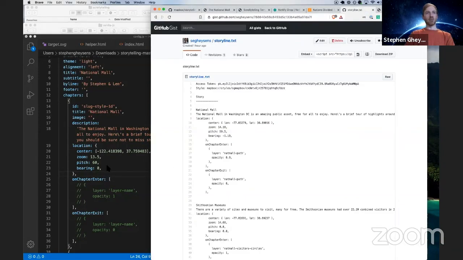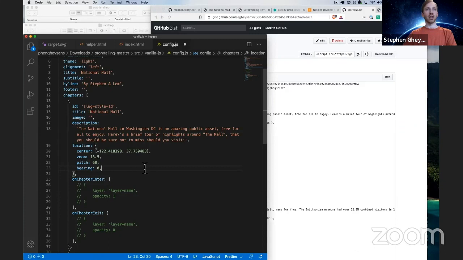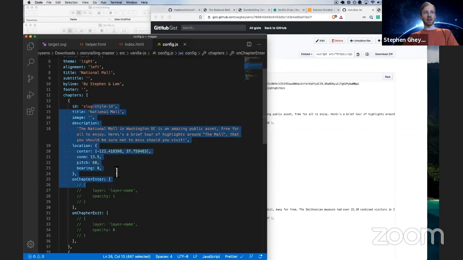So that was a quick recap of how we've adjusted for the first chapter so far. I'll touch on the chapter enter and exit pieces in a second, but let's save that and see what this all looks like now that that's been updated.